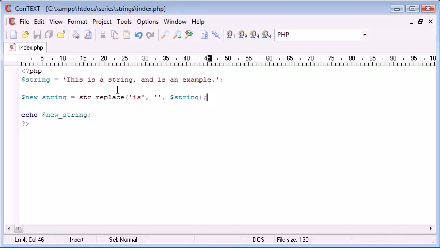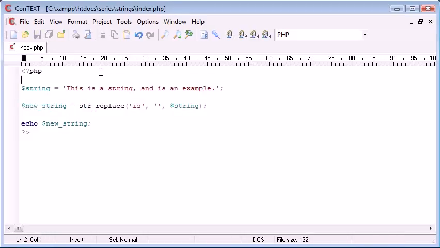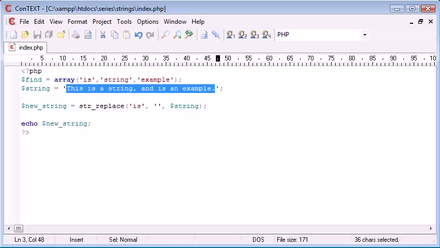So there's a simple solution. If you've already looked at arrays, you'll know what arrays are, how they work, and what their uses are. This is a really useful way to replace many. So we're going to create a variable called find, and we're going to make this an array. Inside here we're going to create a few values in the array that we want to replace. I'm going to choose three: is, string, and example. So I want all these words to be taken out of here or replaced with something else.